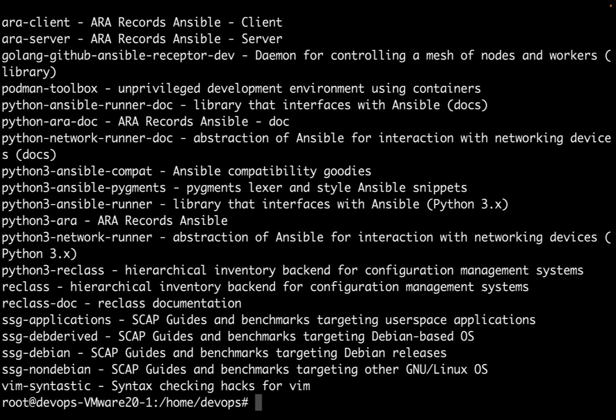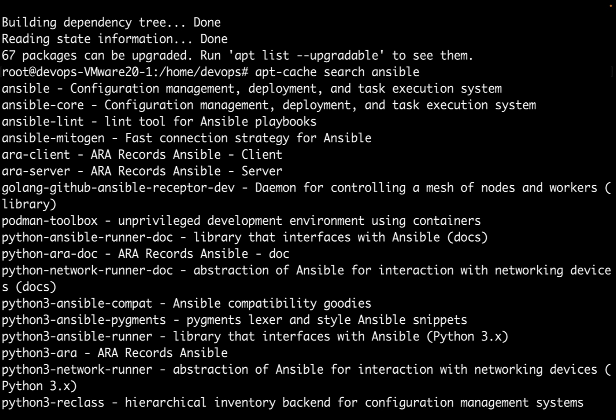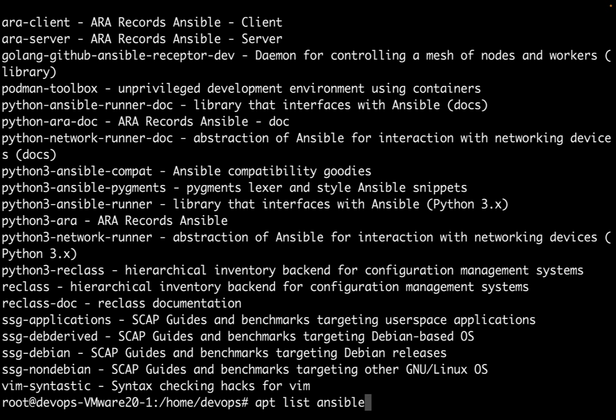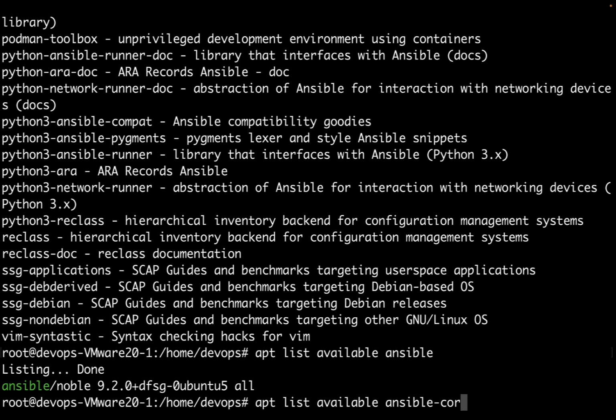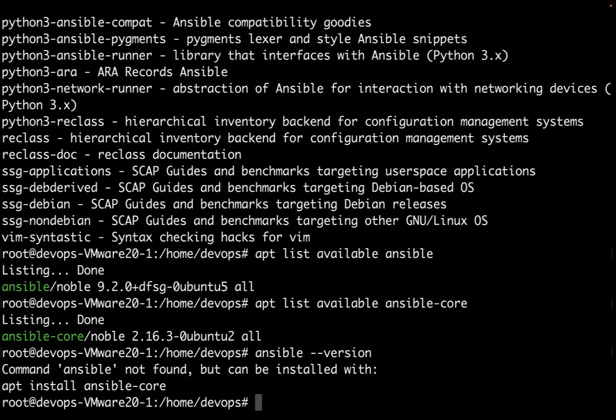I'm going to use apt-cache search because I'm more familiar with this tool, but it will be the same result using apt search. As you can see, there are two versions providing Ansible: the community package with the comprehensive collection around, and ansible-core, which is only the Ansible engine underneath. One depends on the other, so as you can see, ansible-core 2.16.3 will be installed and the Ansible community 9.2 version will be available.